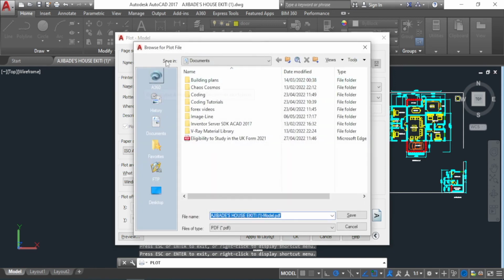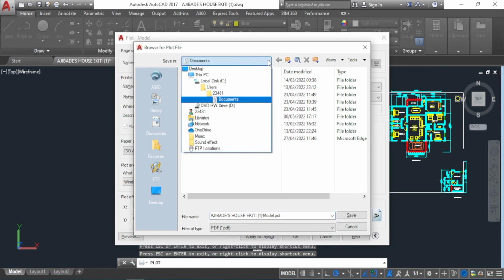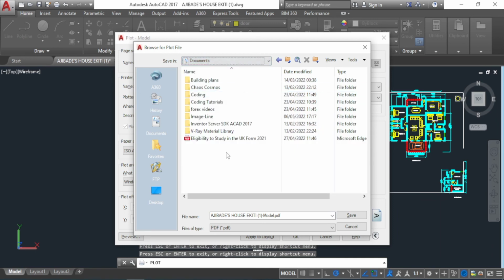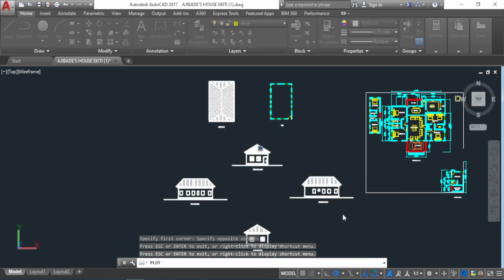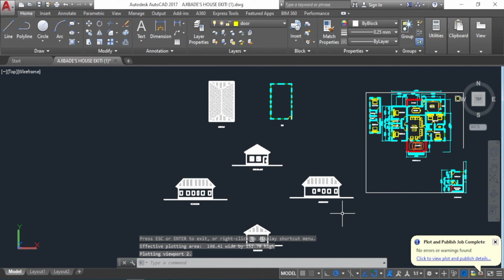So it brings us here. I usually like to save my documents to my Documents folder. You can see it here, save in. You can easily click, then select wherever you want to save your files, or I prefer to save mine in Documents. Then you can see file name .pdf, that's converted already, file type PDF. So all we need to do is press save. And there we have it, we're done.